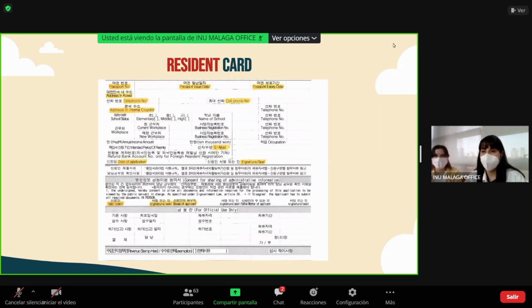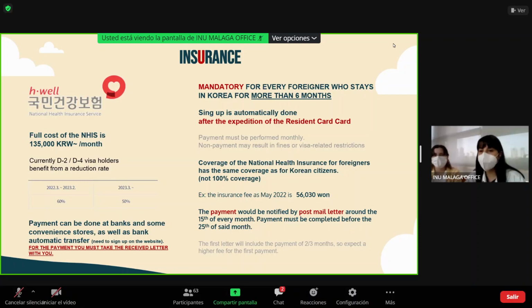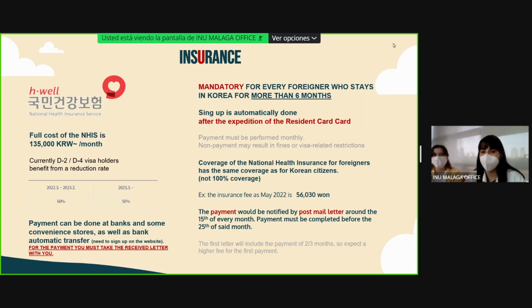You guys are going to come with a private insurance or not, but the Korean government right now has made its own insurance mandatory. The national health insurance service is mandatory for every foreigner who stays in Korea for more than 6 months. And the sign up is automatically done. You don't have to make any kind of survey or fill out anything, unless they change the policy. And this is done after the issuance of the resident card.